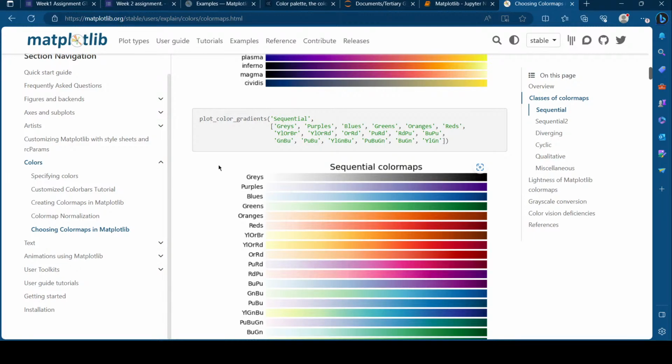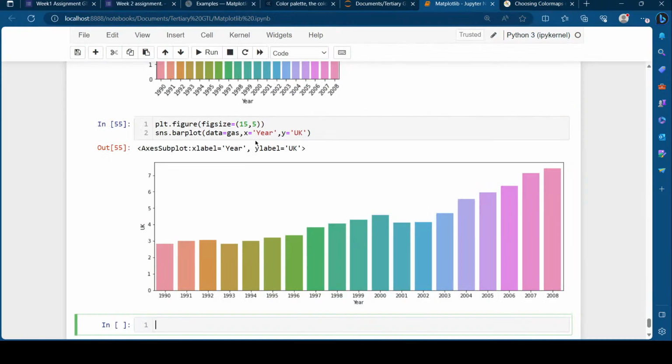You can select, right? So we have the grays, the purples, the blues, the greens, the oranges, the reds, and so on. So let's go back and say what we want. There's an argument called palette. Palette allows you to set the color palette, the set of colors that you want to use. So we can say palette is equal to what?